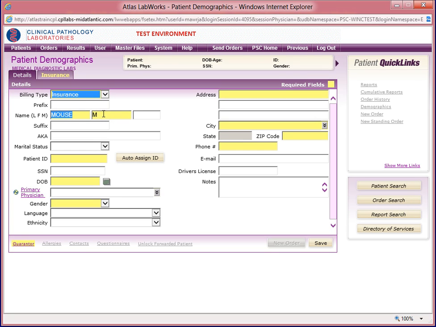Complete the name for Mickey Mouse. Now, Mouse and M as the first name defaulted in from the search criteria page, so I'm going to complete this. And next, I'm going to go to the next highlighted field. If you'll notice, up here it says required fields with a yellow highlight. So the next required field is the patient ID.